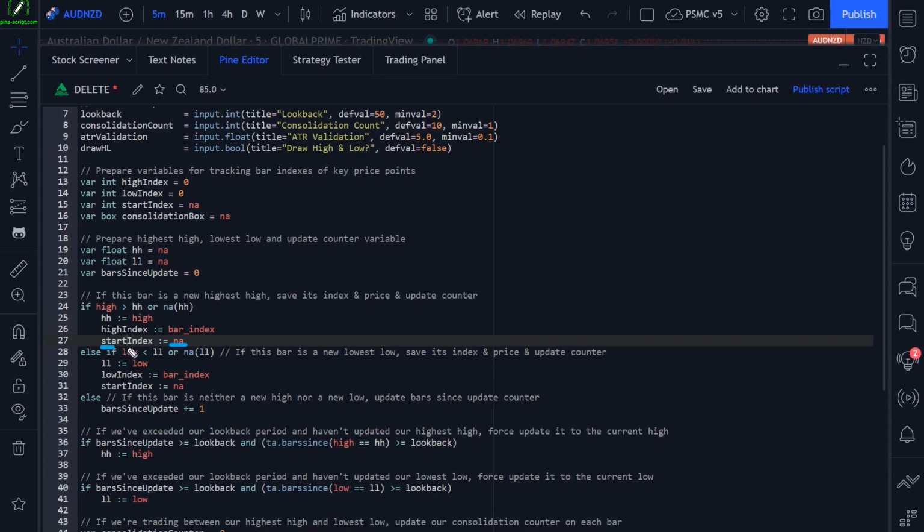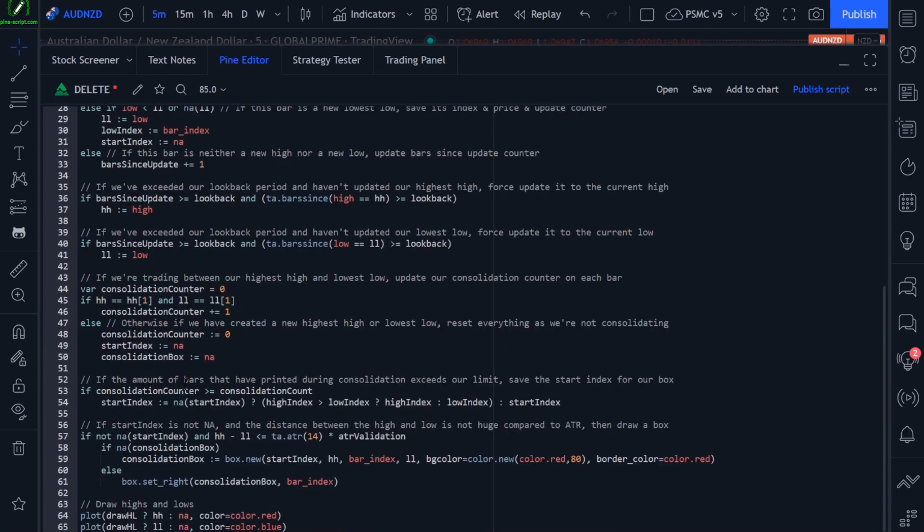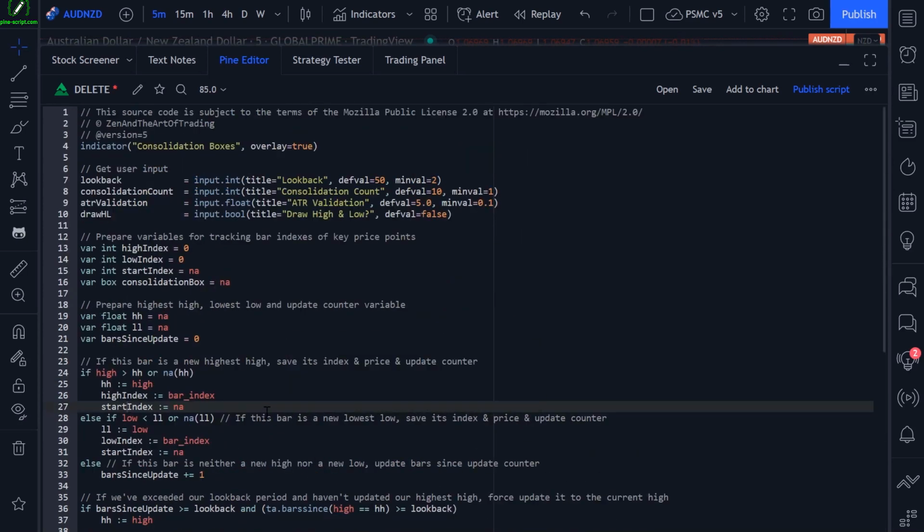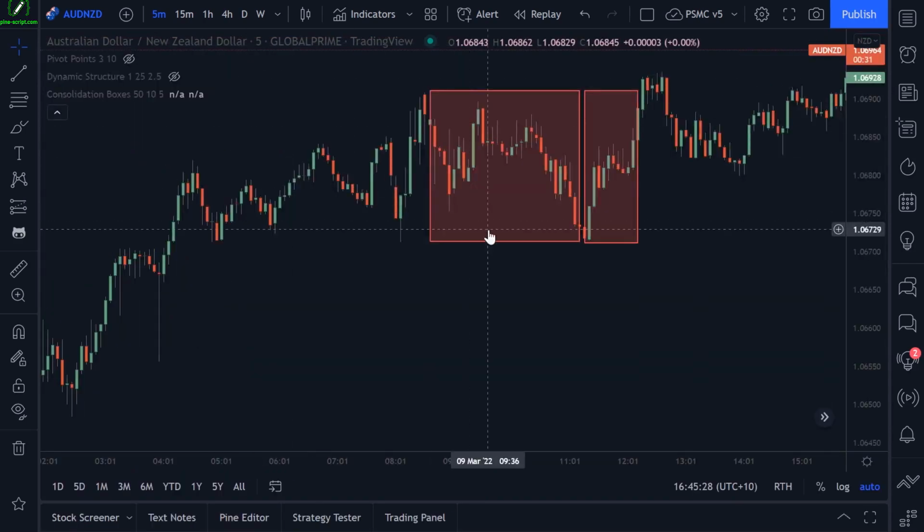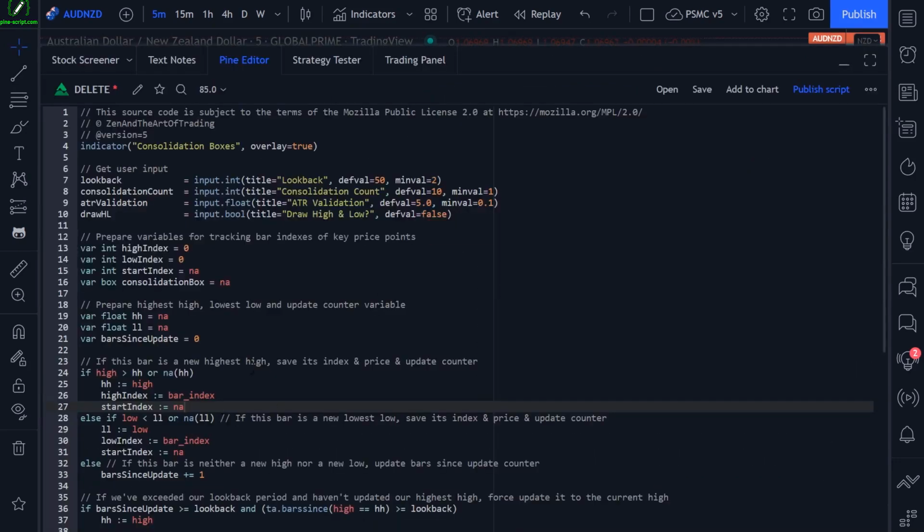Now remember, start index is the starting index of our box. When we create our box, which I'll get to soon, if we set it to NA, then the box will just stop drawing. So every time a new high is detected or a new low is detected over our lookback period, our box start index gets reset as well. And then what we're waiting for is X amount of bars to print between the high and low before we start drawing our box. But we'll get to that in a moment.